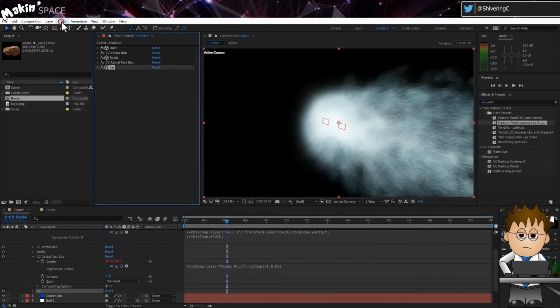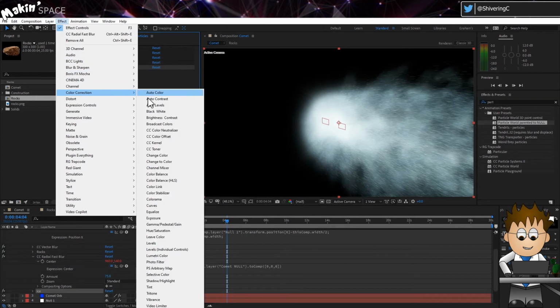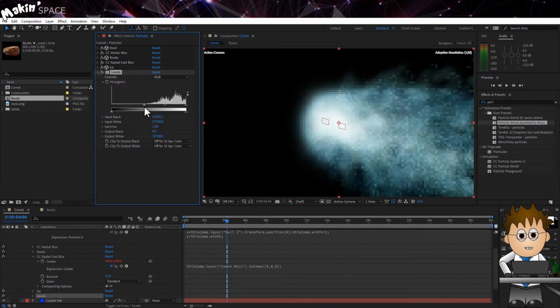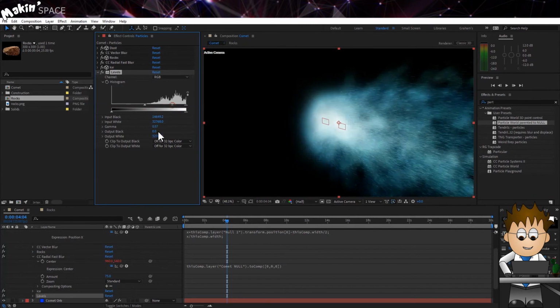Now it's very white. We've lost a lot of the blue. So let's go to Effect, Color Correction, Levels. And drag the black point to about midway in the histogram. And then nudge the midpoint further to the white. And now we can see our rocks a bit more too.